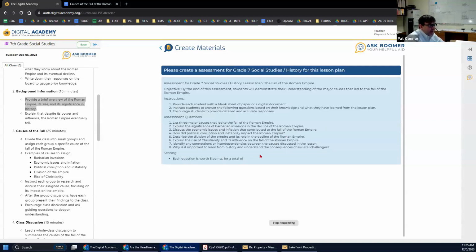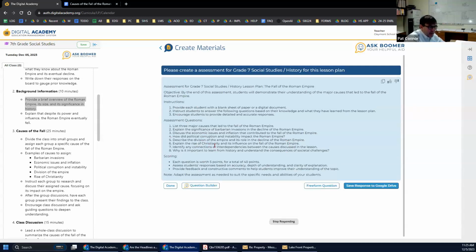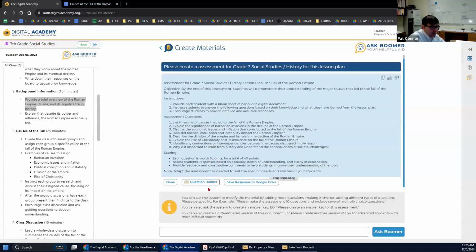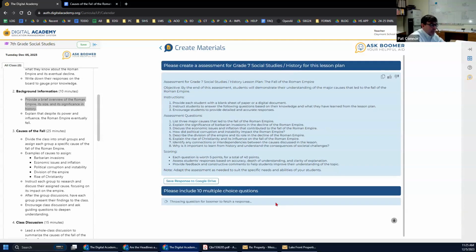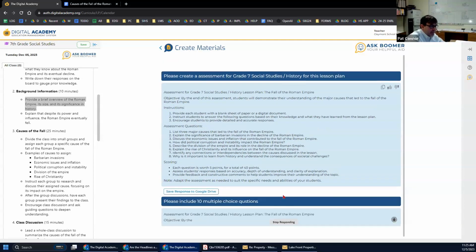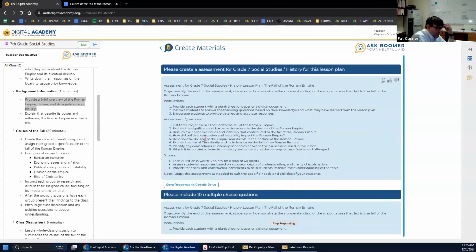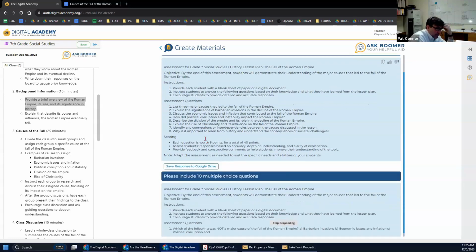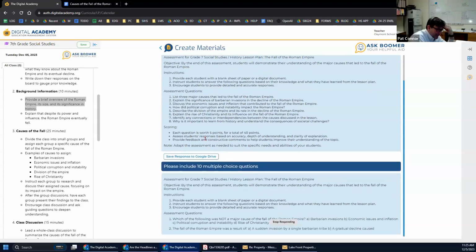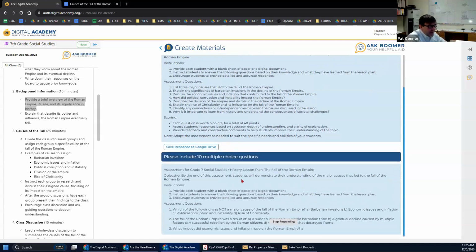So it's giving free-form answers, which is fine. But if you wanted it to be multiple choice, you could ask it to change it to be multiple choice. Please include 10 multiple choice questions. Boop. And it'll add those in. I don't know if it'll replace these or if it'll. Okay, there we go. All right, so it's making it all multiple choice.